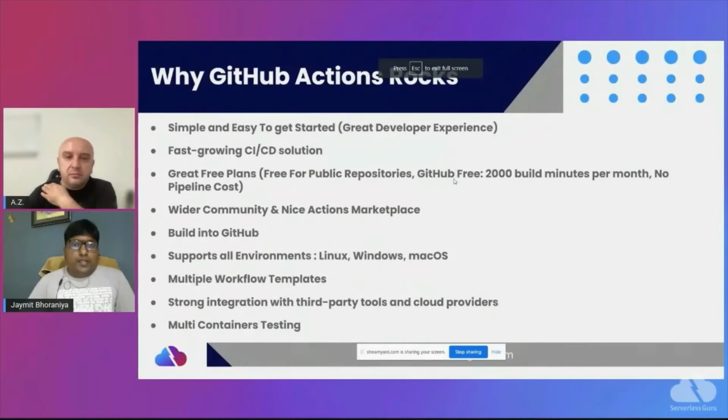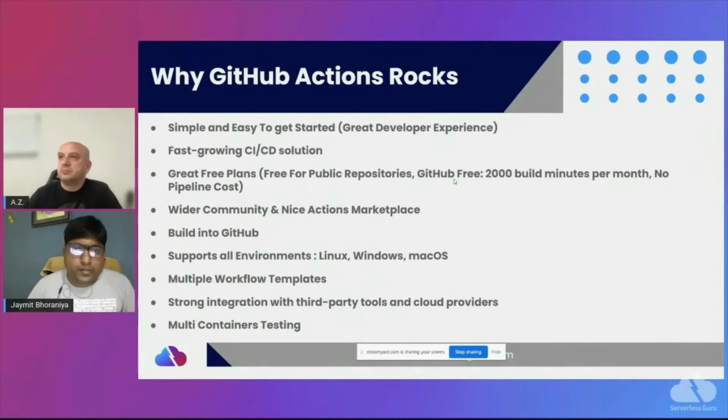As we already saw in the demo, things are very easy to set up with GitHub Actions, and that is from a developer perspective. It is a great developer experience if you are new to CI/CD, and if you want to quickly build your CI/CD pipeline, GitHub Actions is your option. You just need to add one YML file and you are done.